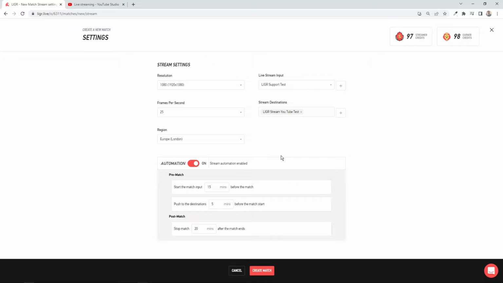So I am going to be receiving my input from vMix on my machine here, and I'm going to be pushing to our YouTube channel. And then the post-match, what I want to do is stop the stream, stop it going everywhere 5 minutes after the match has been completed in the live score app. So that's it. So we've got automation is on.